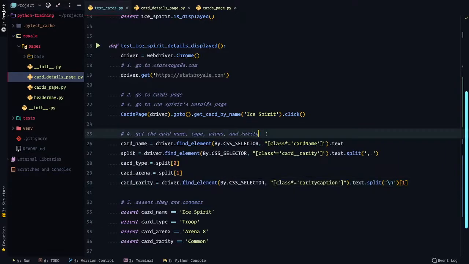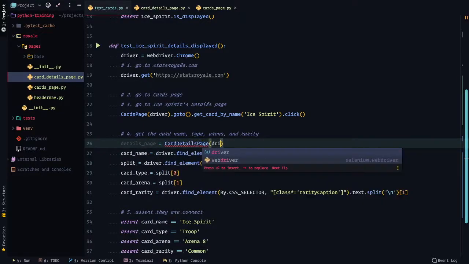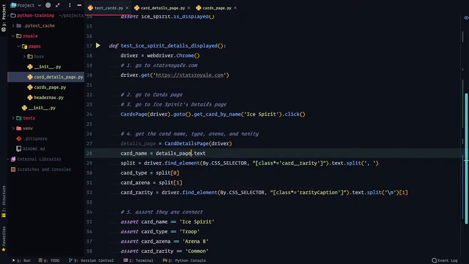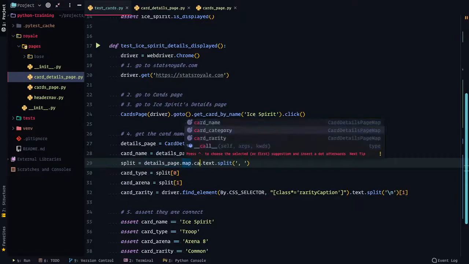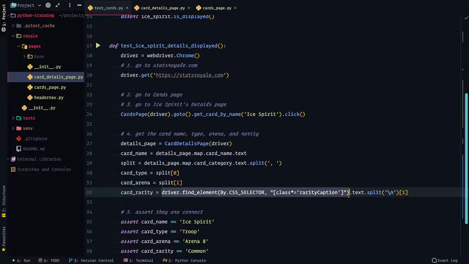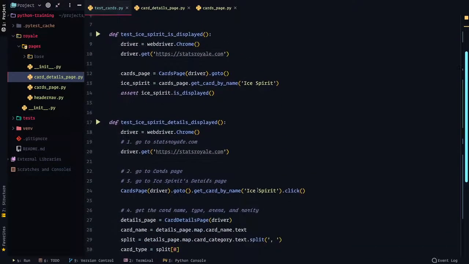Now what we're going to see is that not much changed actually. So here we're going to have our details page. And this was card details page. Here's our driver. Let's bring this in. And now our card name, go over here, grab all of this, is just going to be detailspage.map.cardname.text, as if nothing changed. Same thing with this. We're going to have detailspage.map.category, and that category is going to get split into our type and arena. And then this last one for the rarity, same thing. We have our detailspage.map.rarity, and split that up, and that's about it. So nothing for the second test has really changed too much. If anything, it didn't clean things up too much at all. But the first test for sure. Now we will clean up the second test in the next chapter.